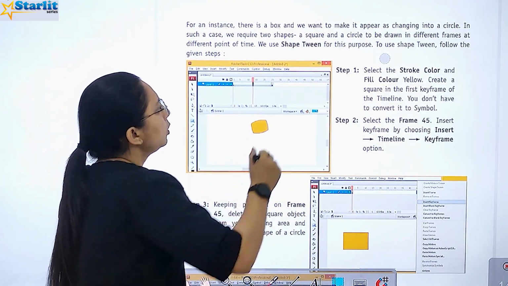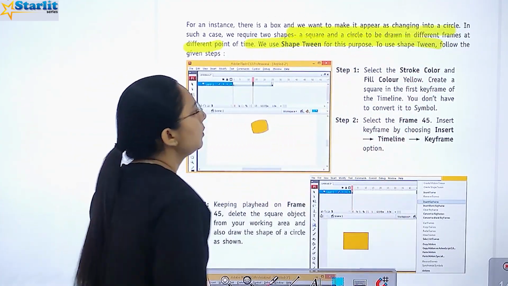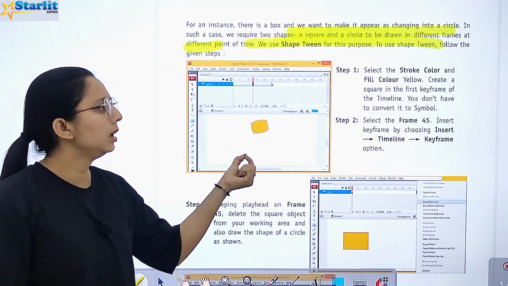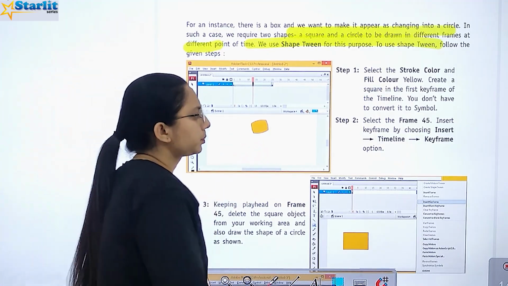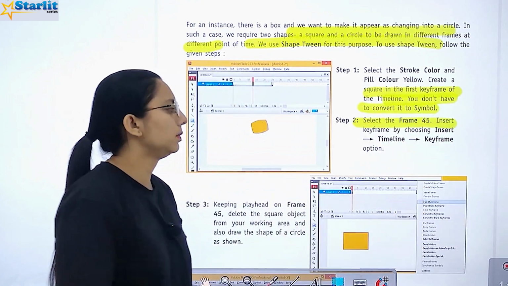So what we will do? Two shapes, a square and a circle, to be drawn in different frames, and we use shape tween for this purpose. First of all, you will select the stroke color and fill color and create a square in the first keyframe of the timeline and select frame 45.